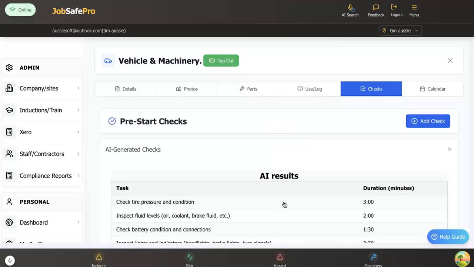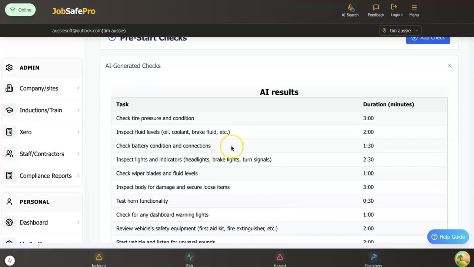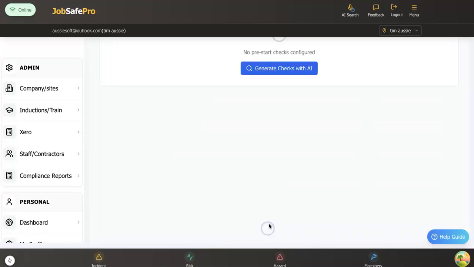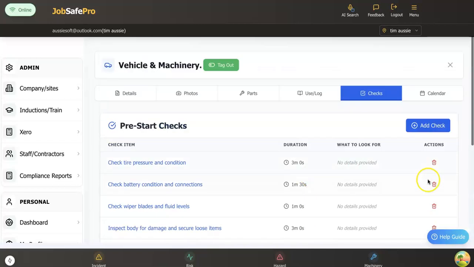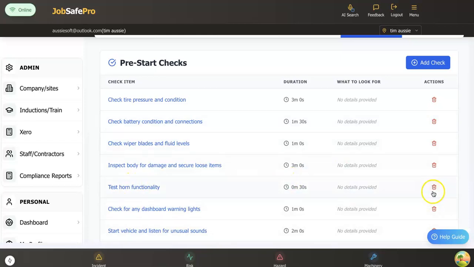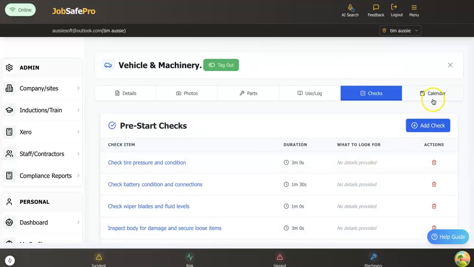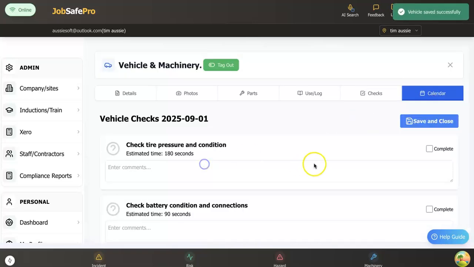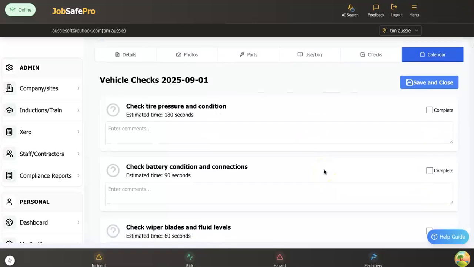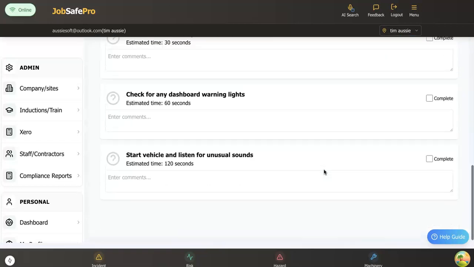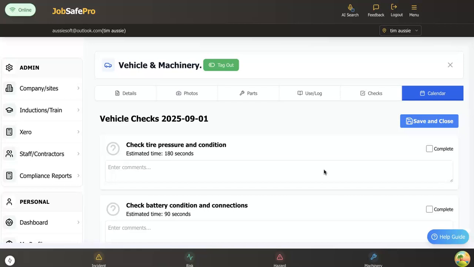That probably takes, here we go. Check the oil pressure, check the battery. So let's save that. I'm happy with that. Now I can go and delete some of these steps if I want. If I don't think the horn's important, I can get rid of that. And then calendar. So every day I operate that vehicle, whoever's using it does a check. So that is vehicles, machinery, and that's not just for vehicles, it's for any machinery you have.